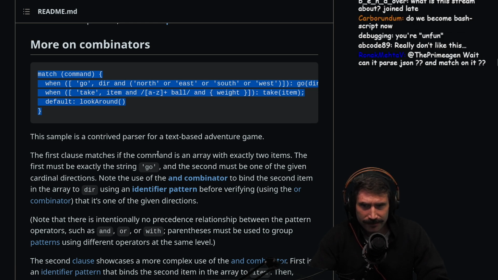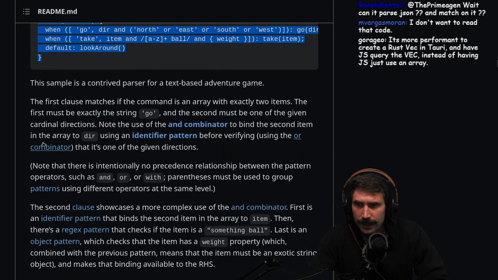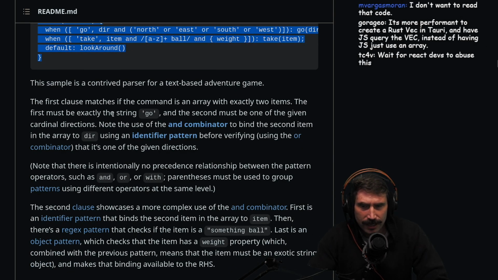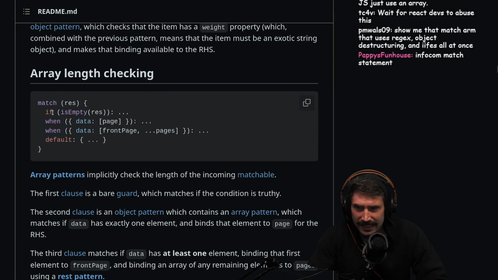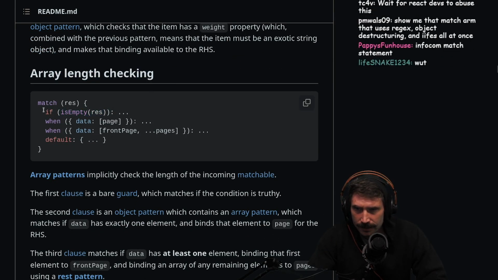This sample is a contrived parser for a text-based adventure game. Okay, cool. All right, the first clause. Okay, we already know how all these things work. I don't think we have to do that. Array length checking. Match res is empty. If is empty.